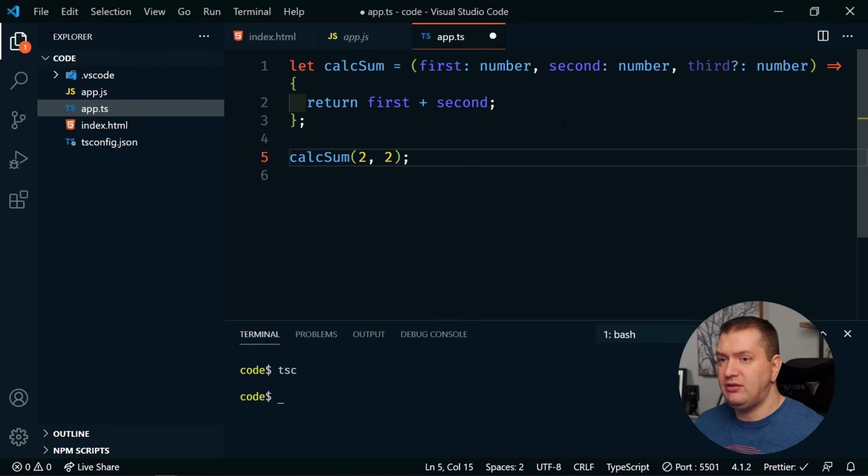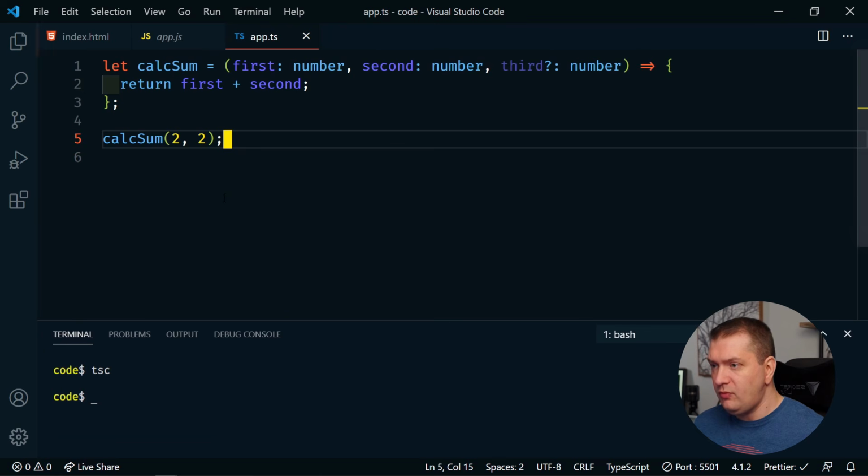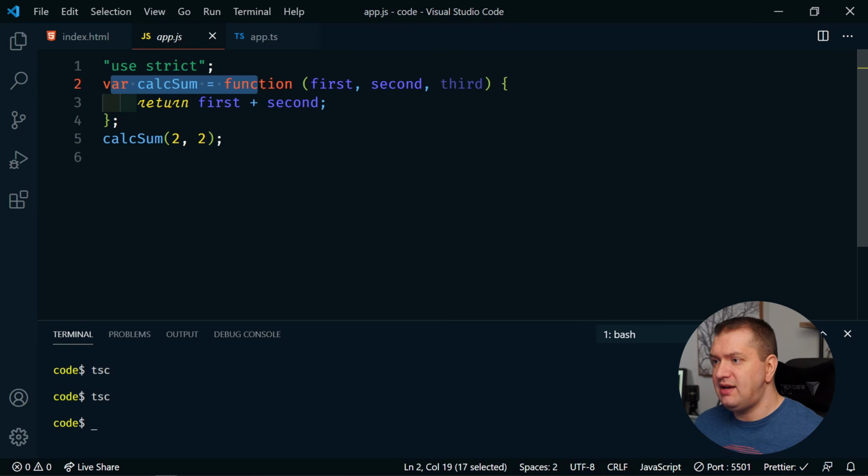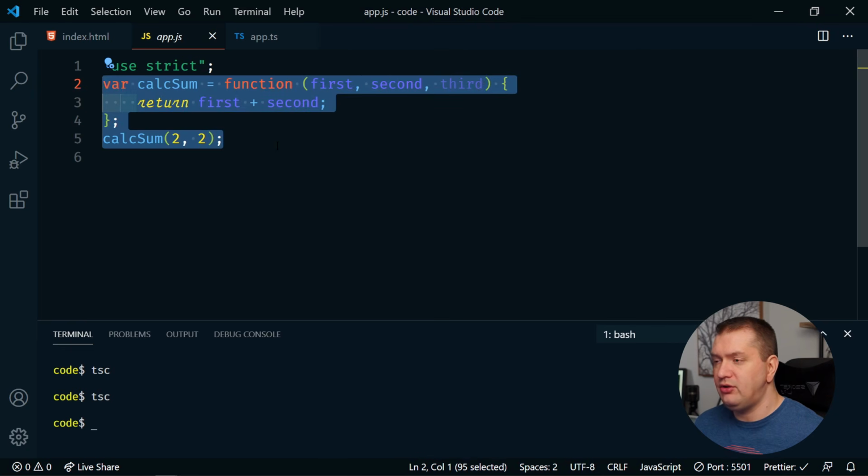You don't need to understand this right now. You will understand it by the end of this video, though. So let's save this, close the sidebar. And now we'll need to run tsc again for it to recompile. And then we go back to our app.js, and we can see that it has recompiled this into regular JavaScript.